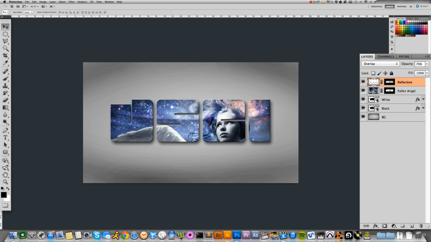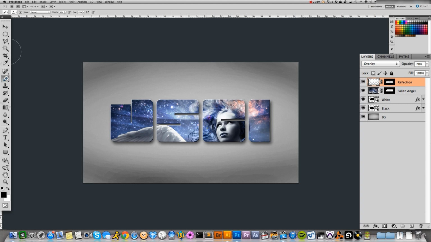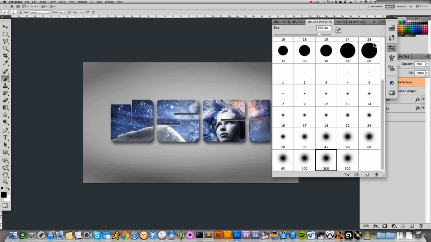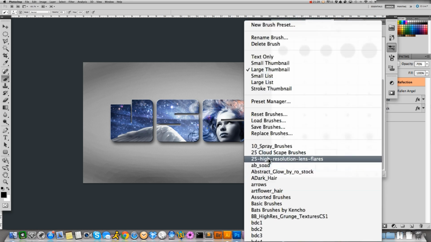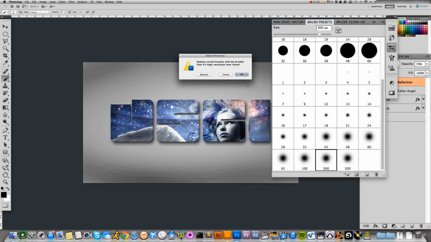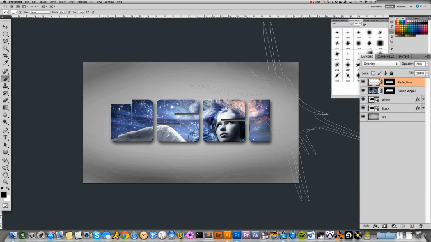So the next thing I want to do is make some lens flares like the original version has right here. These lens flares just all over. And that is just a basic paintbrush that I downloaded for free on the web. I'm not sure exactly where I found it, but if you search high resolution lens flares brush for Photoshop, I'm sure you'll find a few of them. So let's just pick one of these and start playing around a little.